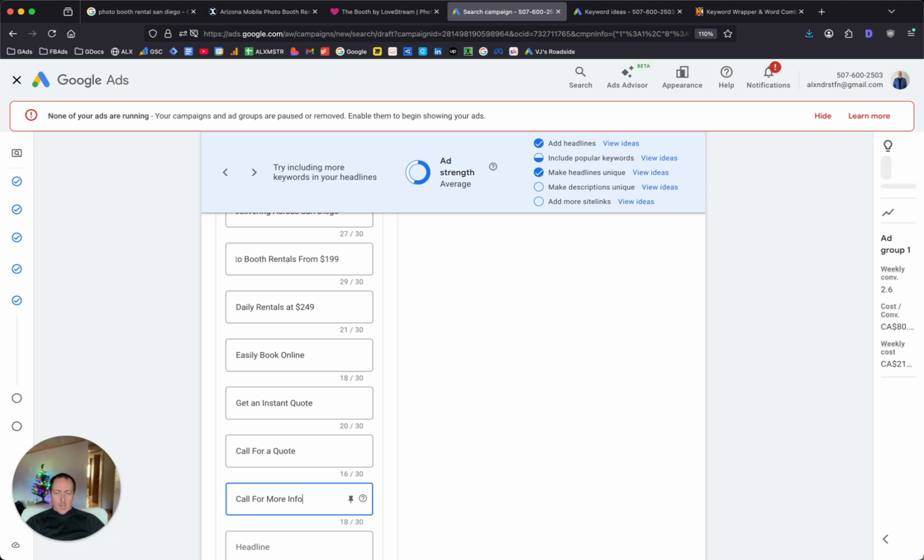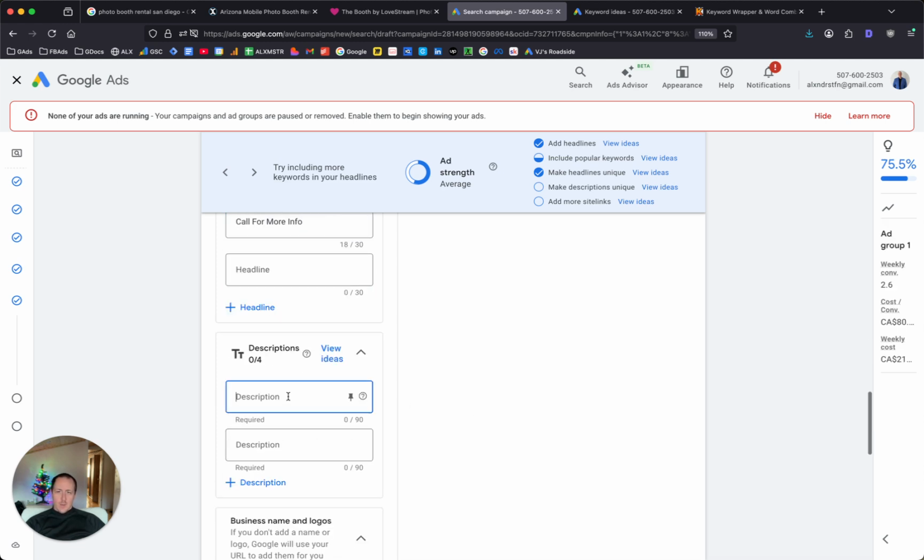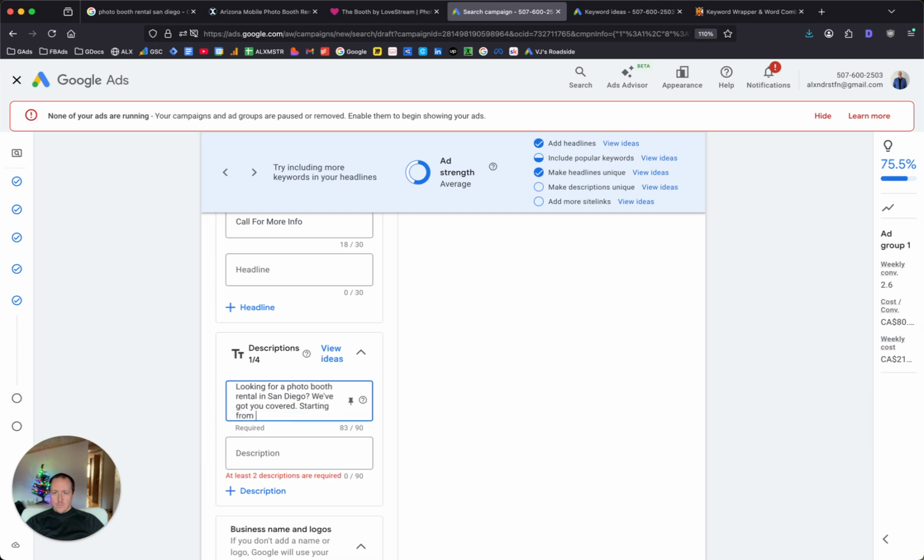Guys, you're going to want to spend a lot more time on this than me. I'm just showing you guys as an example of how to set this up. Description is going to be the same, right? So looking for a photo booth rental in San Diego. We've got you covered starting from just $199. Starting from $199.